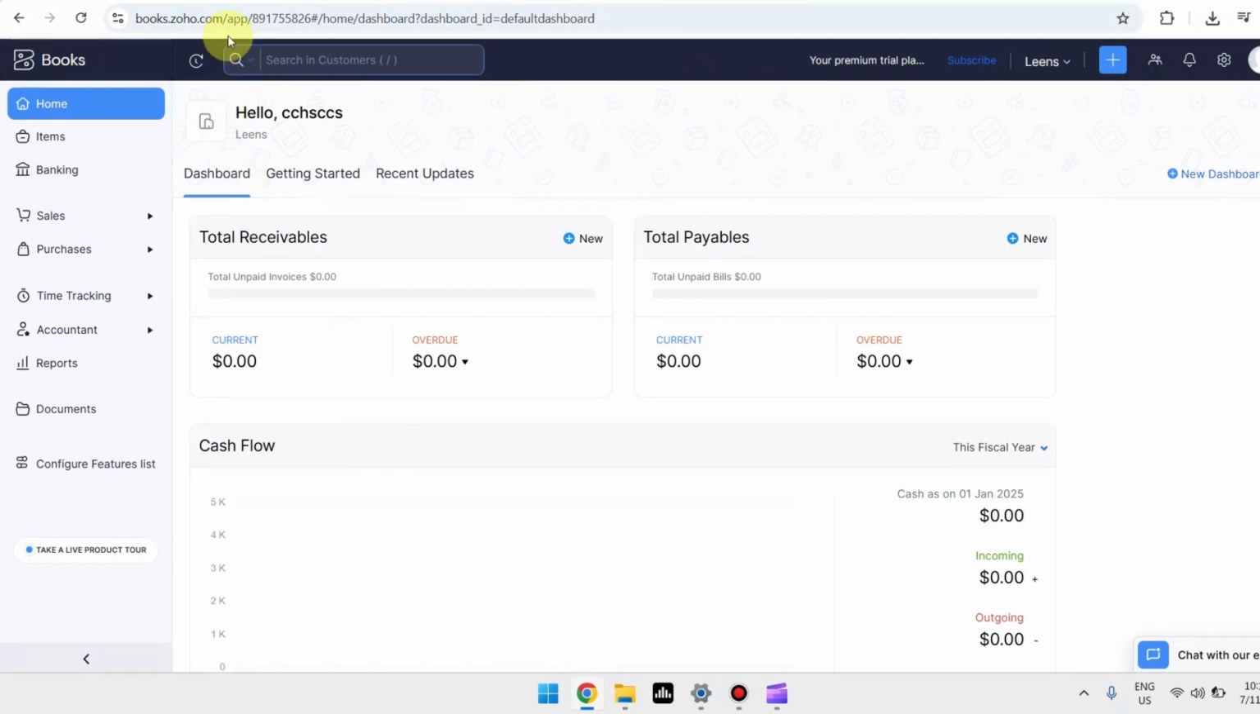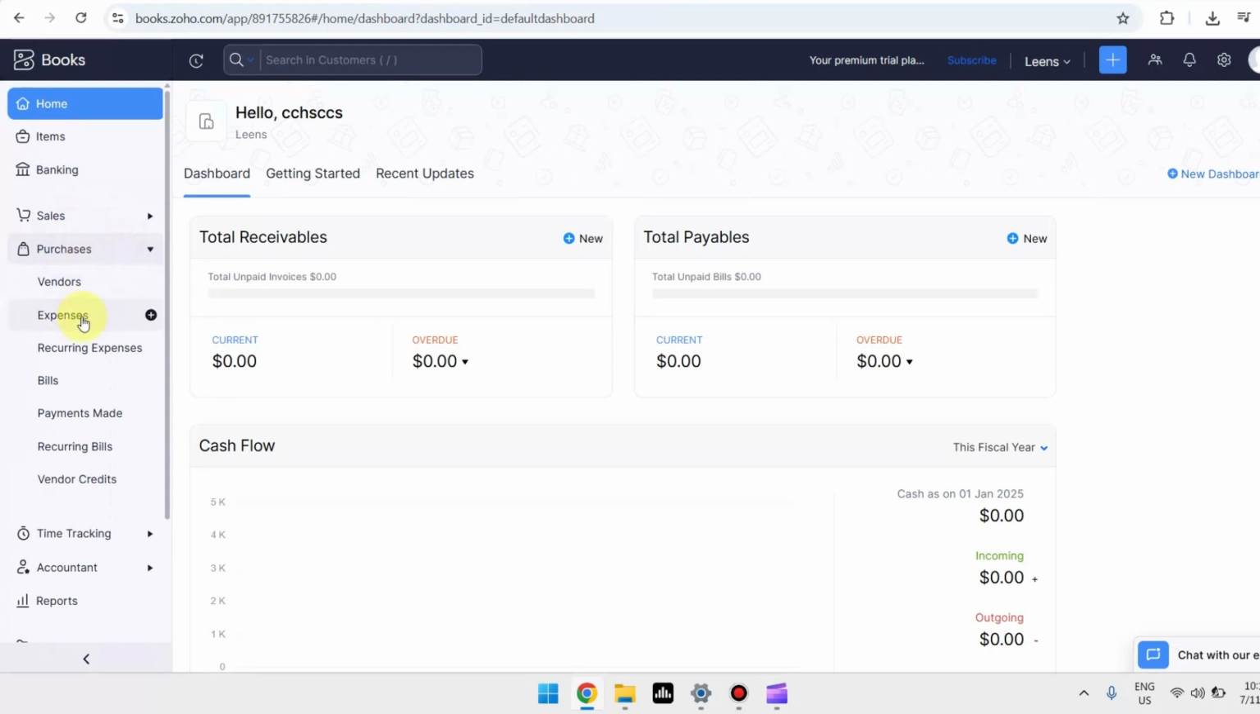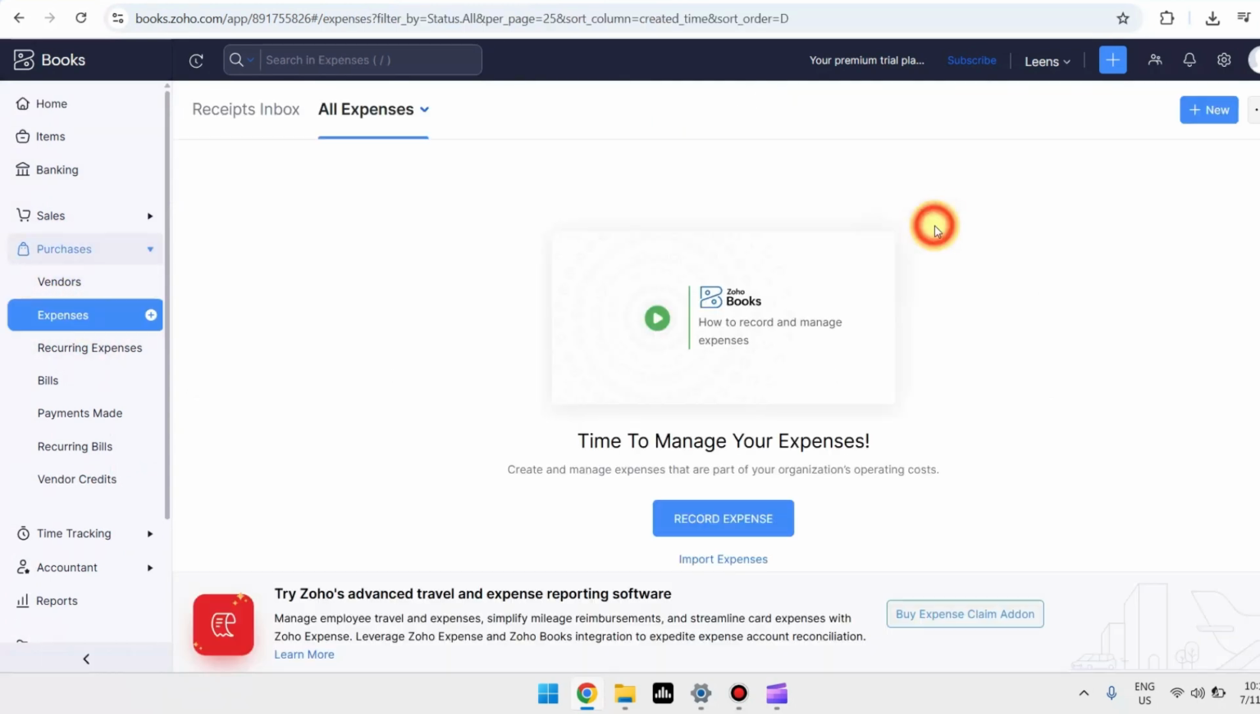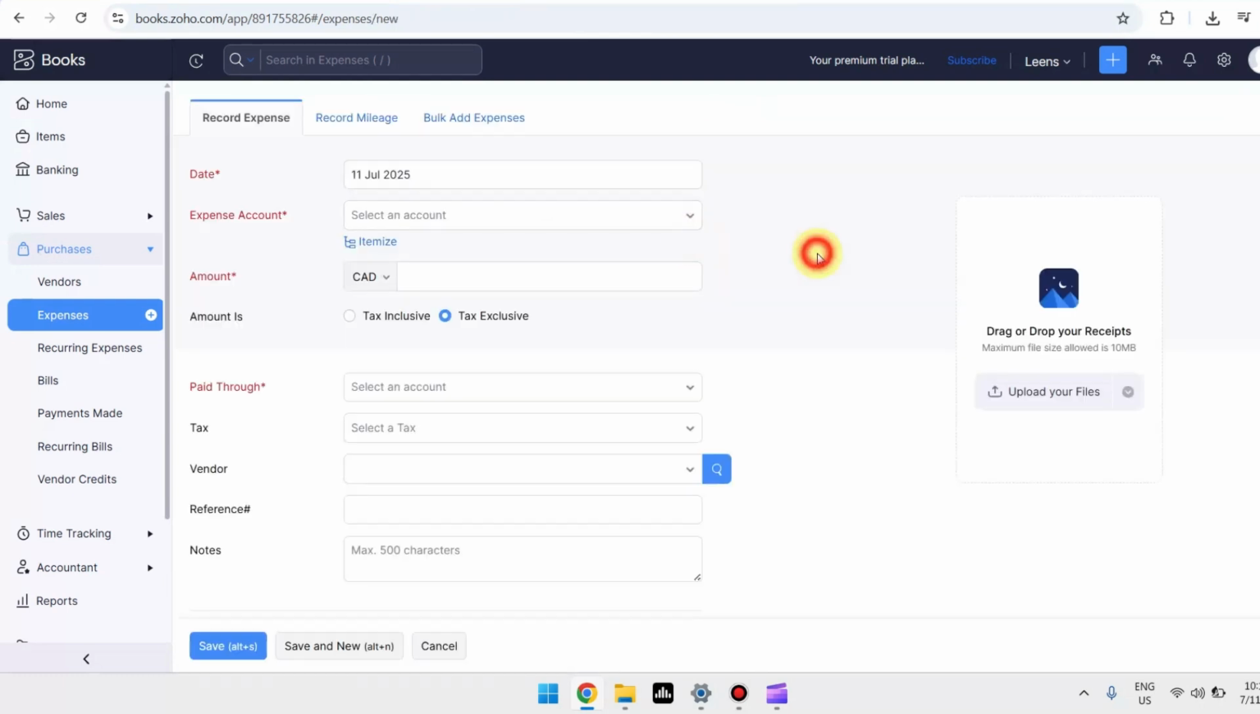So, of course, head over to books.zoho.com and make sure that you're logged into your account. Next, in the left panel, click on Purchases, then click on Expenses. And from here, we're just going to record the salary as an expense. Just click on Record Expense.